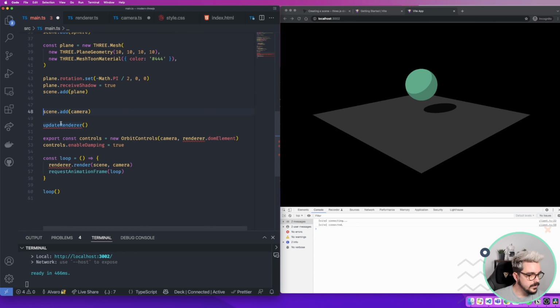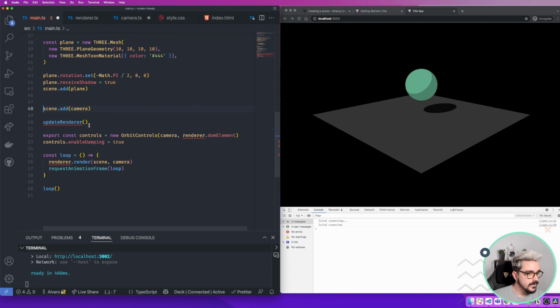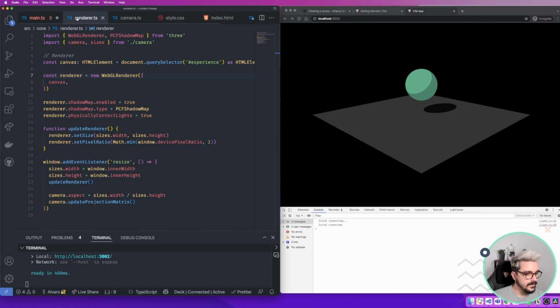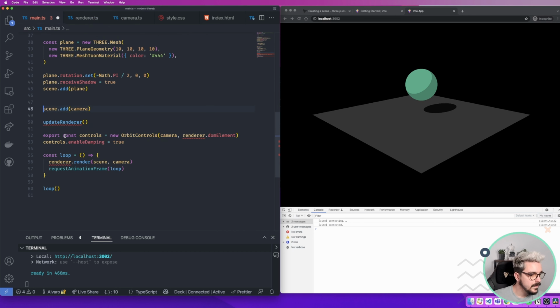Another thing that we need to do is update the render. So updating the render is a function that is now inside of here. Let me save this one. It's now inside of render, so it will be good if we export it. And also, we probably want to export the render if we want to use it in the main TS.